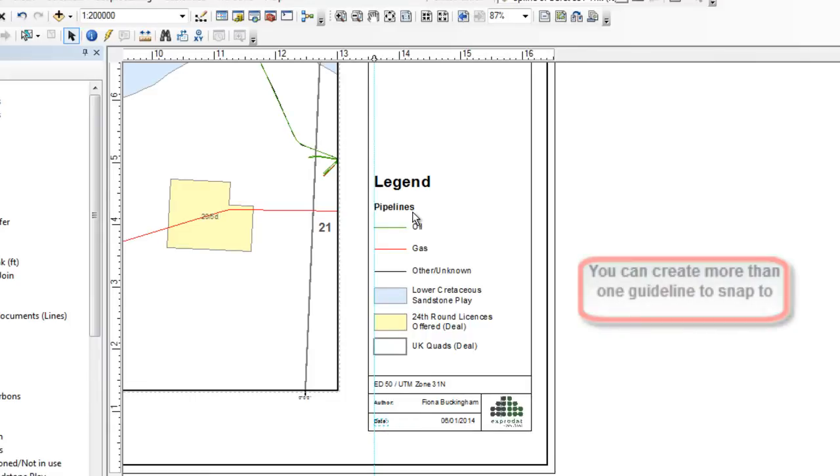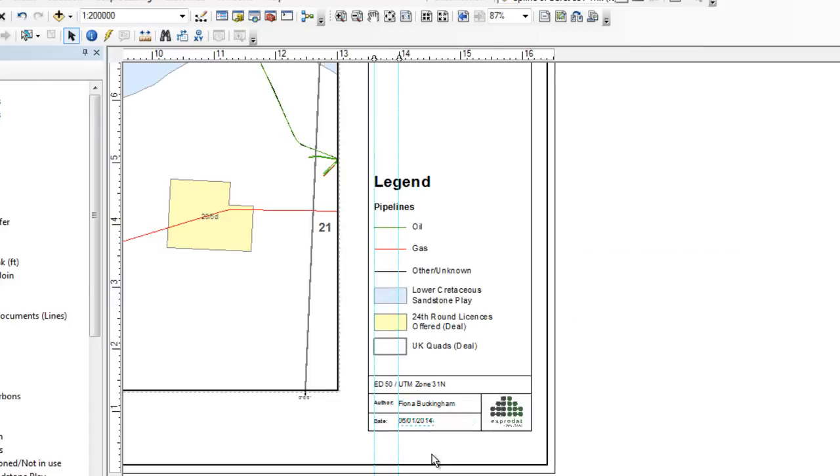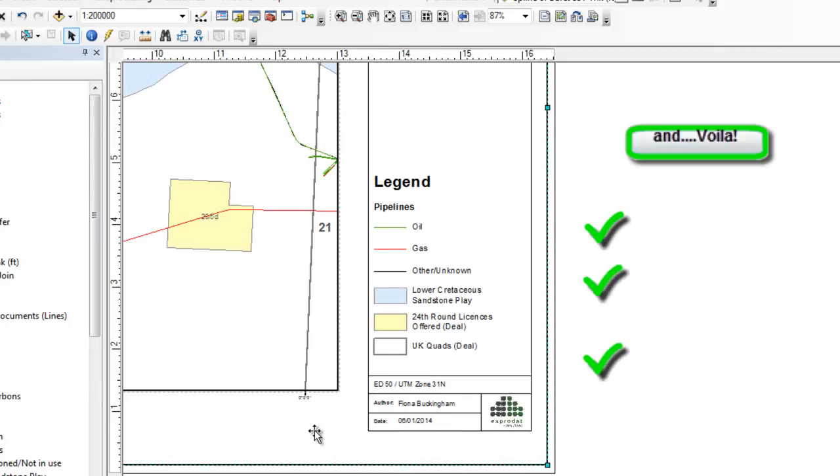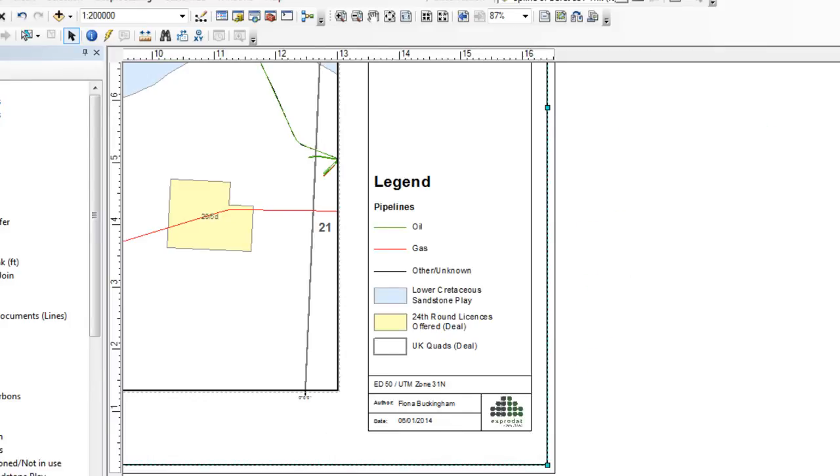It is possible to create more than one guideline by simply clicking on the ruler. These guides can then be cleared once you've finished with them by right-clicking and selecting clear. And voila! You now have a neat and tidy legend that is dynamic and can be easily understood.